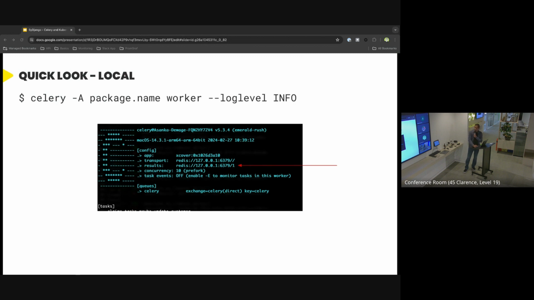And as I mentioned earlier, you could have a different database. For example, we are using Redis here as a transport broker as well as a results backend, but in Redis you could have different databases, and this is using a different database in Redis as your results backend.